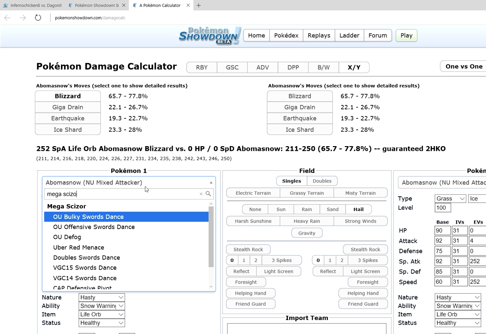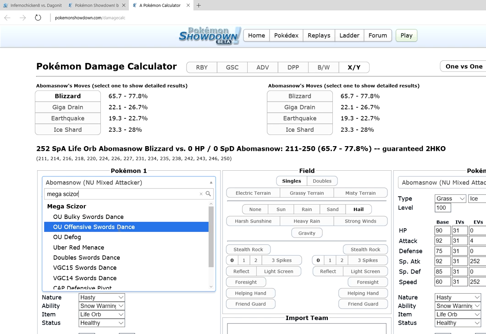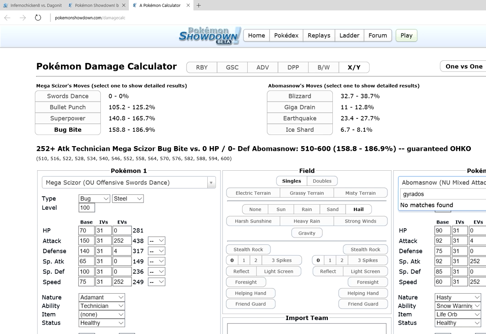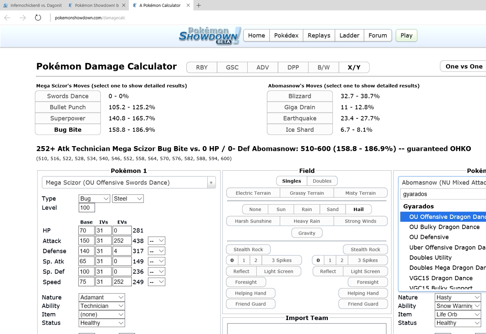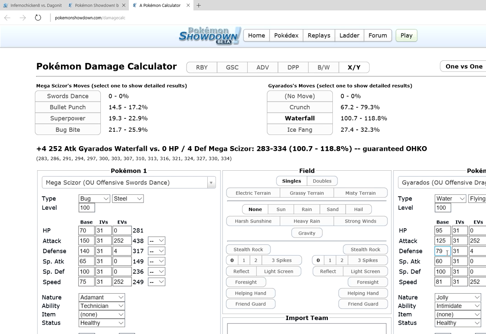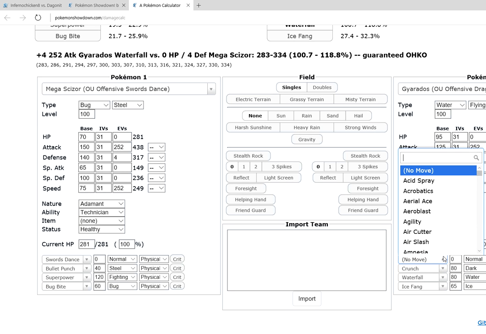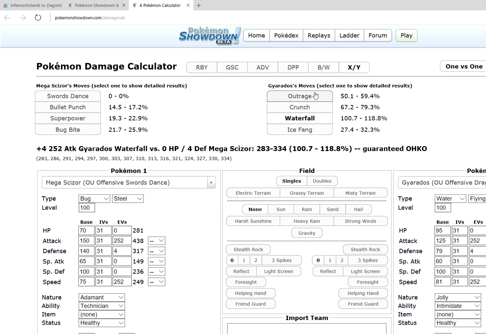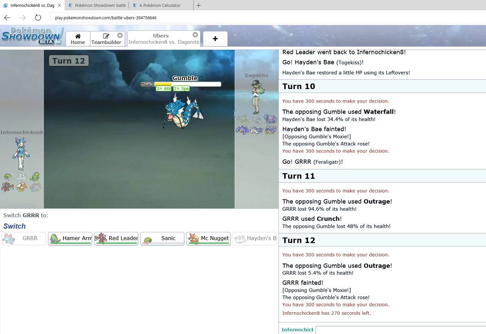Mega Scizor, Offensive Swords Dance, and Gyarados. Oh, fuck. Gyarados. Offensive Dragon Dance. Plus four. Outrage. It does not kill. It should not kill.